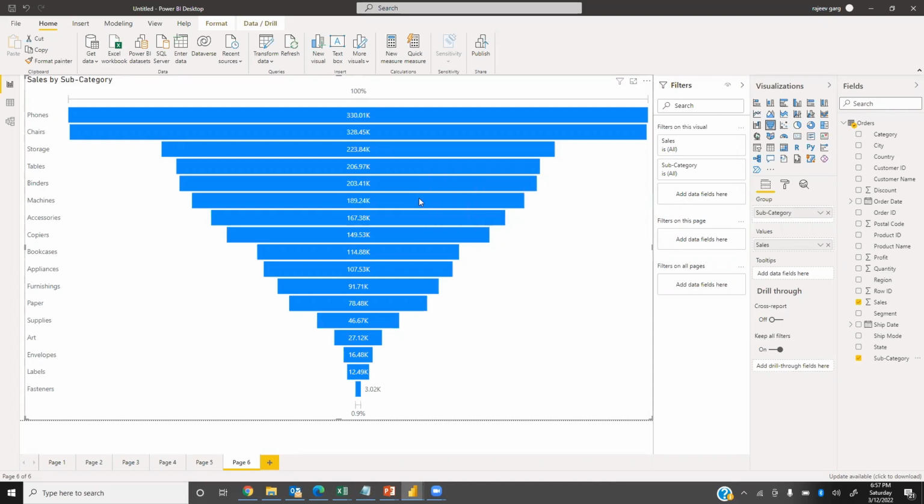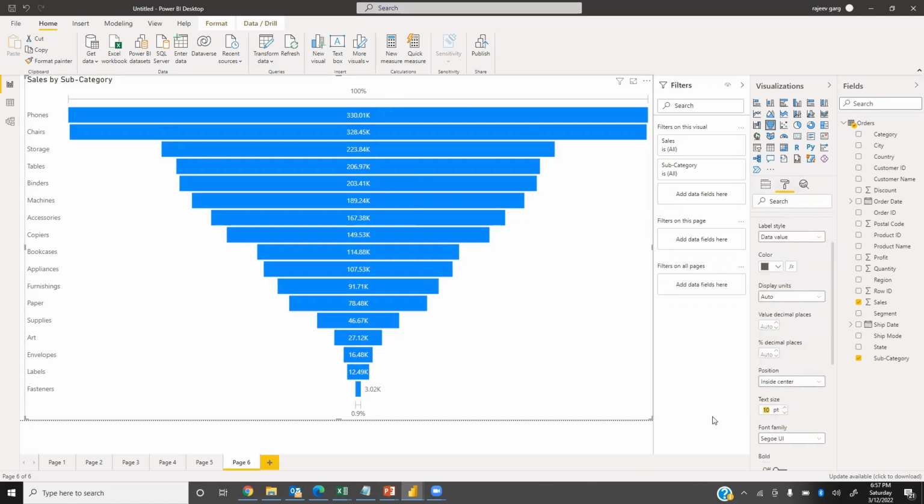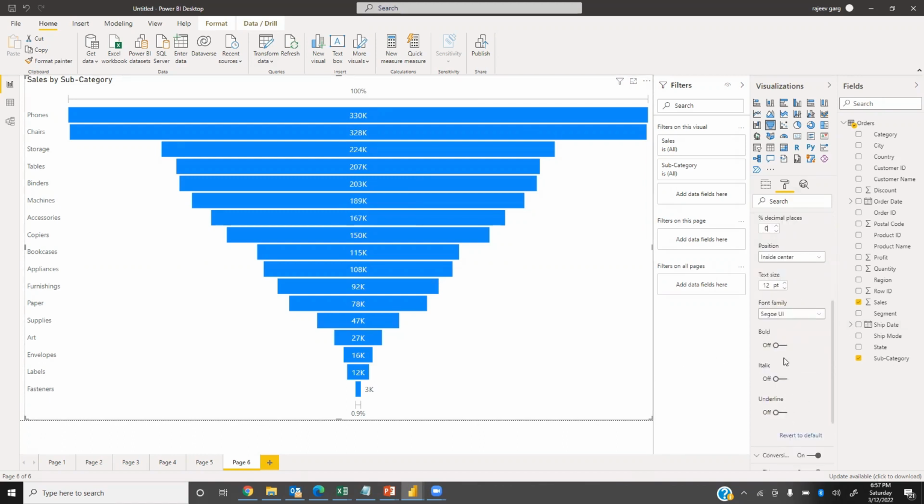Now, first of all, let me increase the font size of the data labels. So let me go over here. I will go to the data label. I will increase the font size. Let me make it 12. I don't want the decimal places over here. No decimals. And I would like to make it bold. Now, before doing any other formatting, let's try to see what this funnel chart is saying.